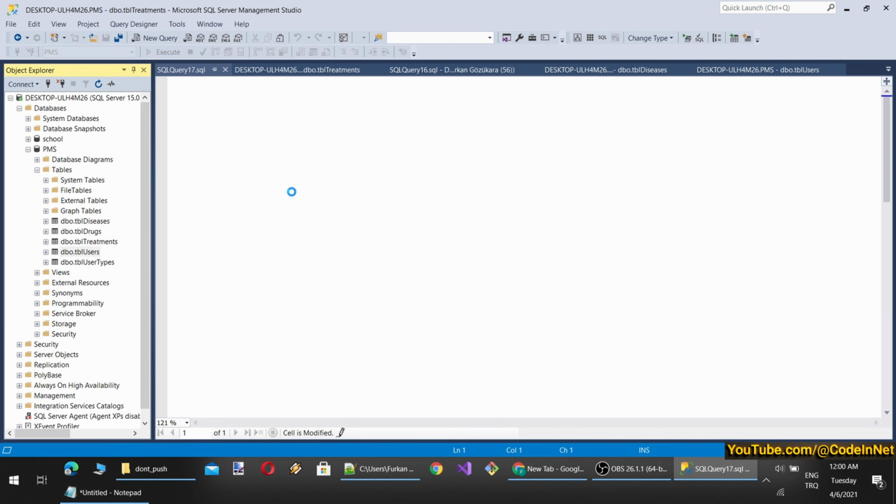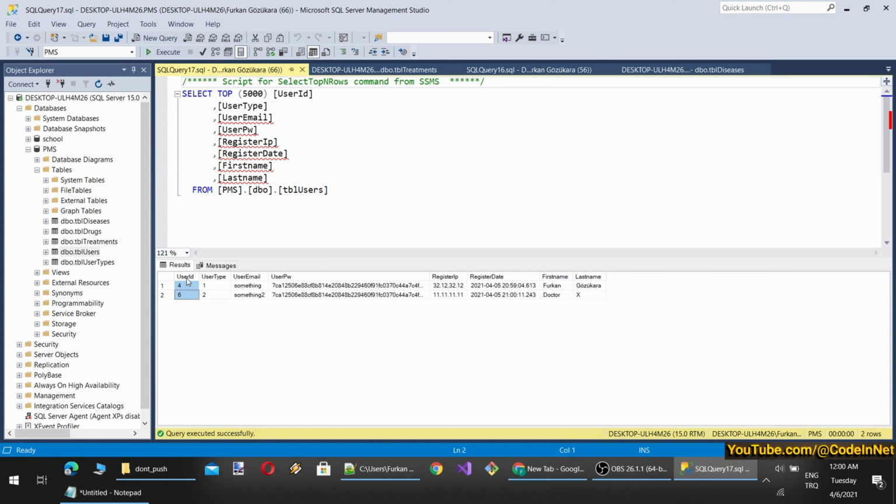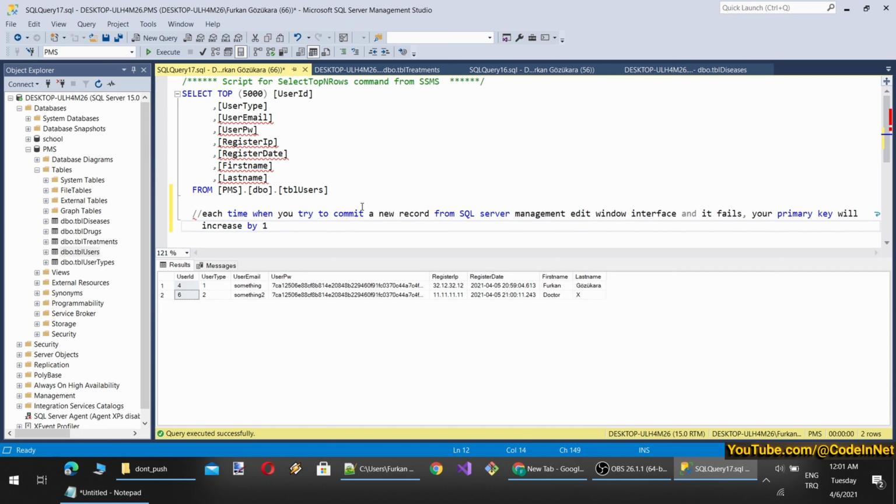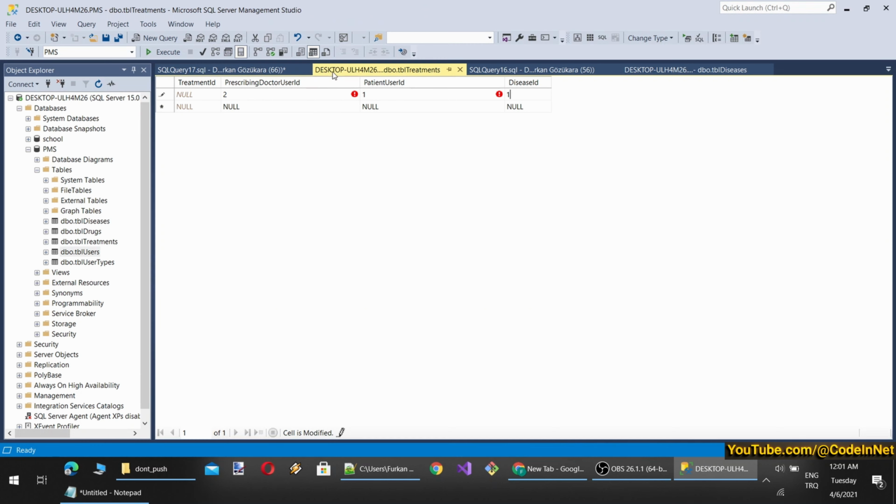don't we have two users? Oh, you see our user IDs are different, because each time you try to commit a change from the editing window of SQL Server Management Studio and it fails, your primary key will be increased by 1. So this is why we have 4 and 6. Therefore, we will make them 6 and 4. Okay, now it is working.